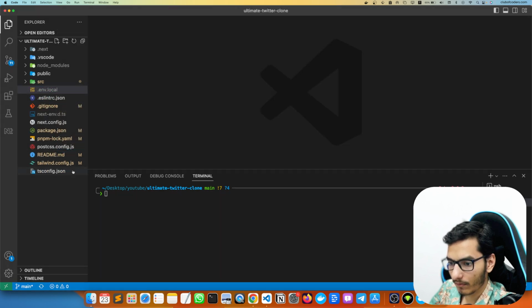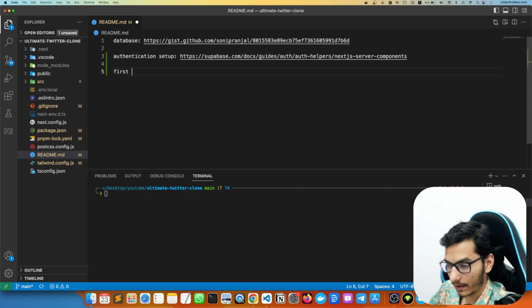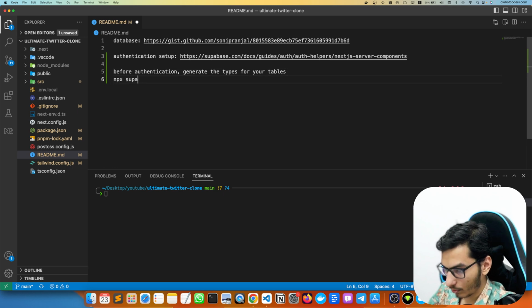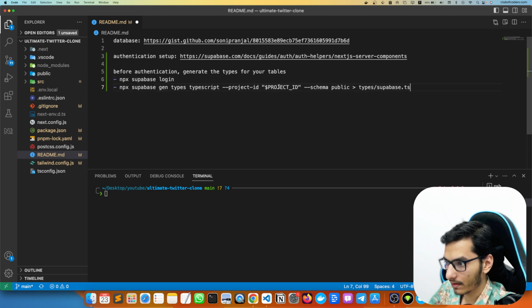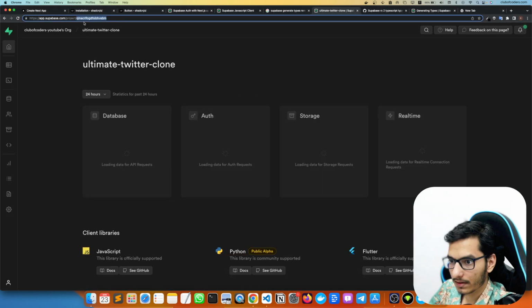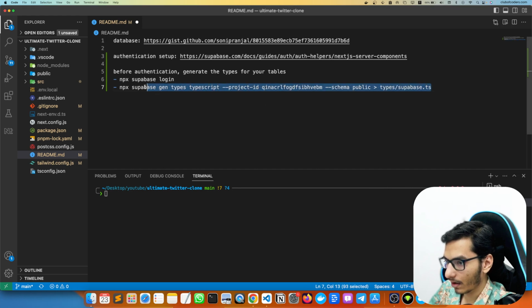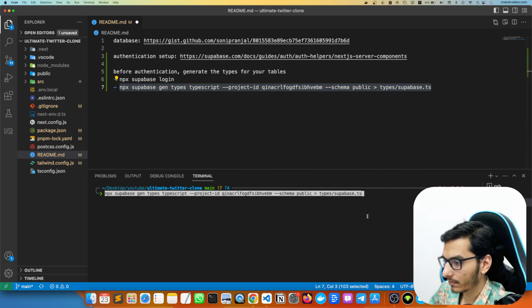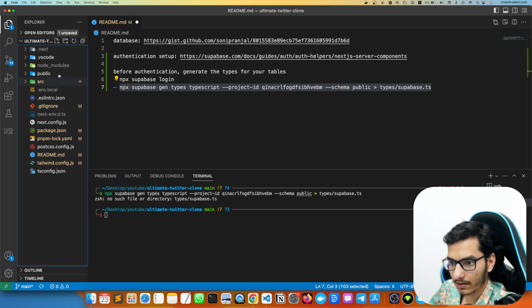Okay, what I'm saying is, first I will write the steps you need to follow before authentication. Generate the types for your tables, for the database we created in the last video. For that, run npx supabase login, and then run this command with --project-id, inserting your project ID here. I will insert mine. I will go to my Supabase dashboard, this is my ID, I will copy it and paste it here, in the public schema. Yeah, I will hit enter. The types output to supabase types, so let's create a folder called types. Now it should work.